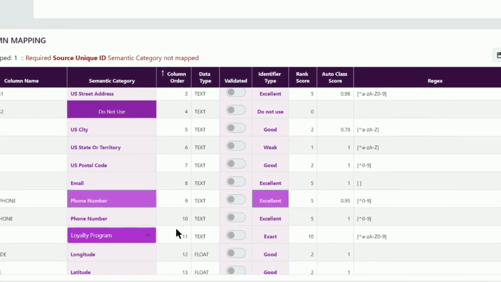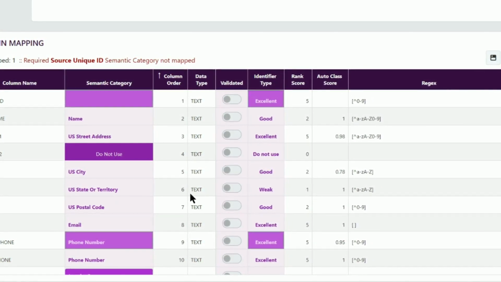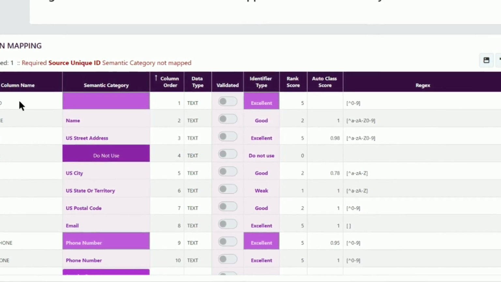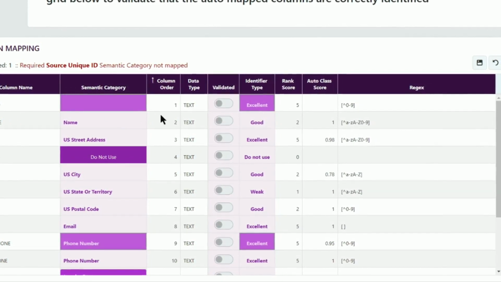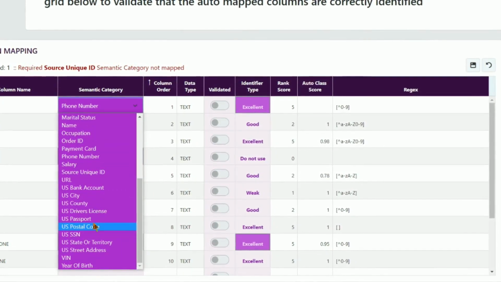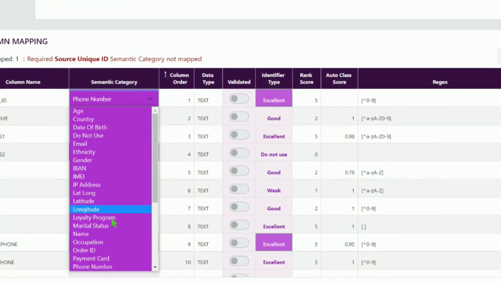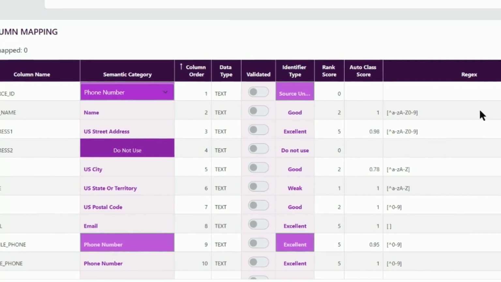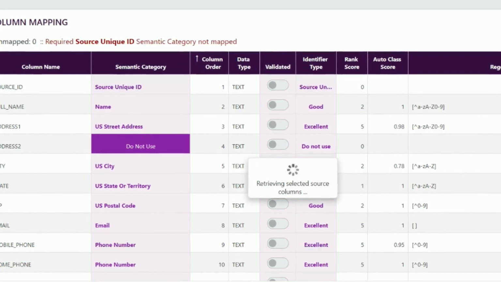Now I do want to talk about a couple other items here to help cement how the mapping works, how the matching works, and how we identify that. You'll see with each column, based on the table that we selected, the name of the column, and the semantic category that we matched to. I thought I selected that, but let me just double check. I'm just going to let that save so that I know that those are set.